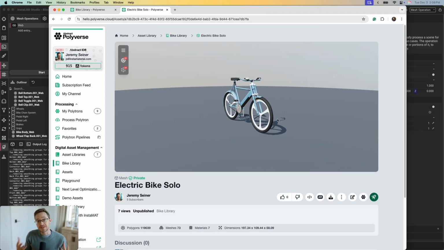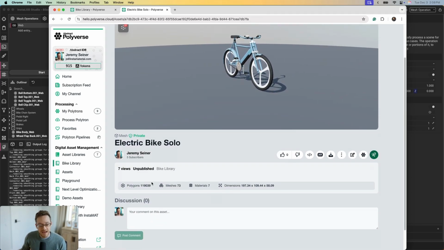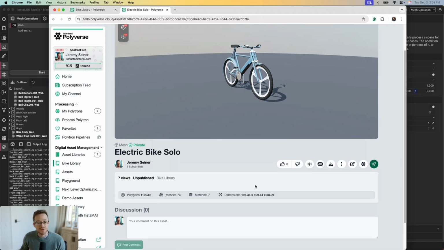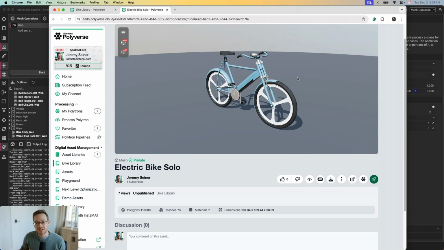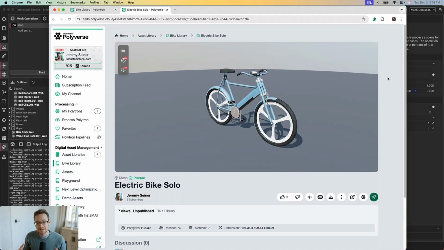And so now I can share this link with my colleagues and with my team, and now we can provide feedback with some comments. They can add thumbs up or thumbs down. They can even add annotations in the viewport. So it's a really powerful way to be able to share and collaborate on assets.